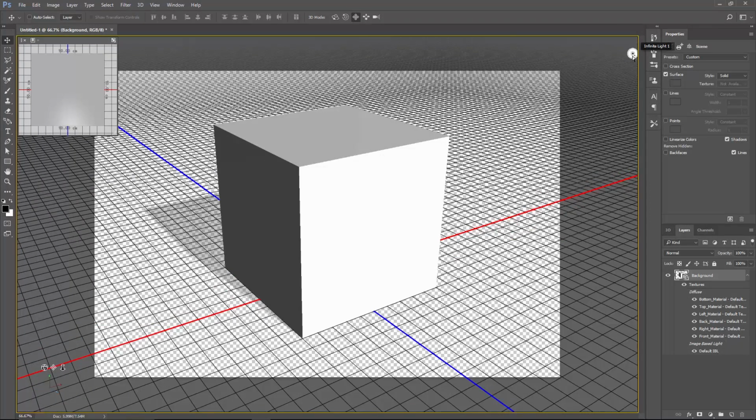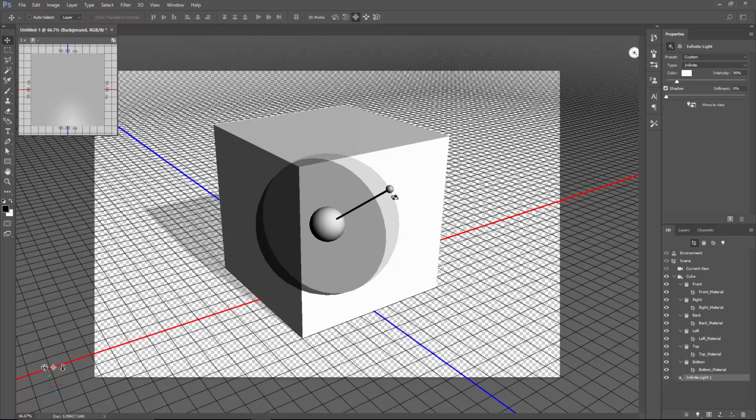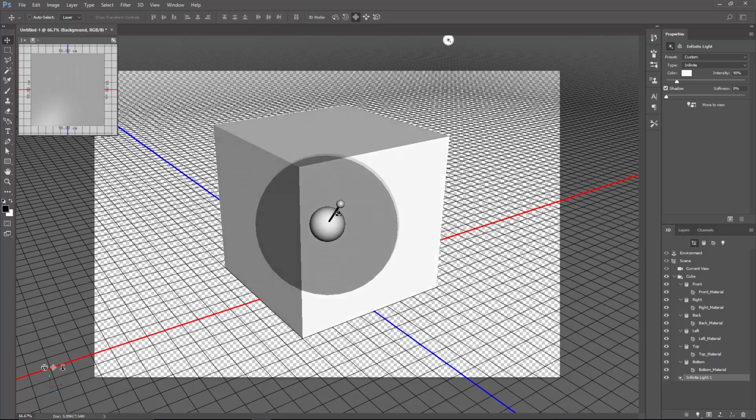Cool. Now see this icon over here? This is the infinite light. If you don't see it, simply go to the 3D panel and activate it from here. This will allow you to click and drag to adjust the lighting direction.